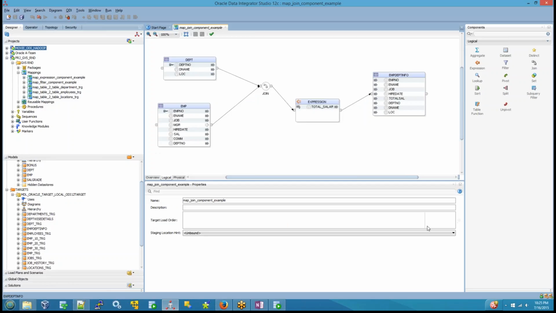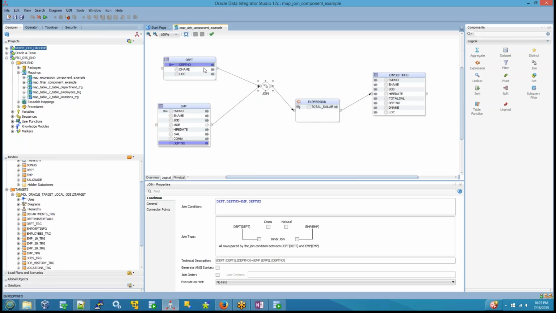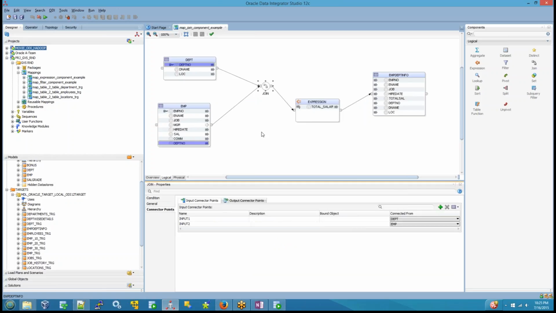The validation is completed. So now, how do we join the data? The join operator contains the two sources, and the join condition is important here. Let's look at the connector points in this map. Each component has an input connector point and an output connector point. The join requires two input connector points: input 1 is department, input 2 is EMP.